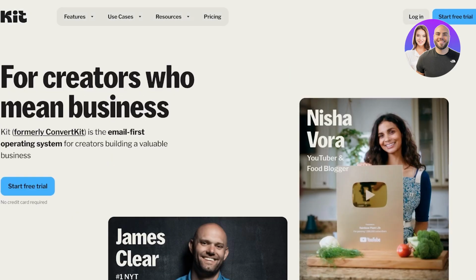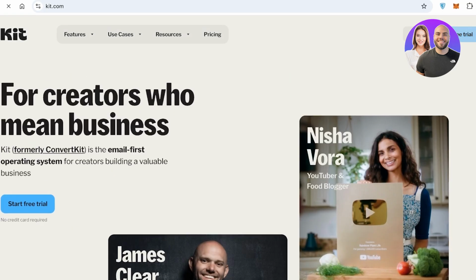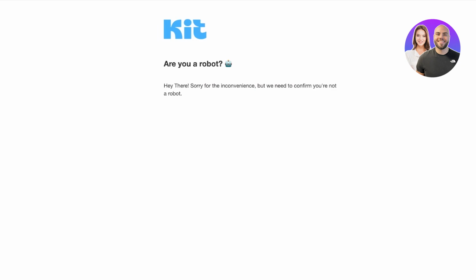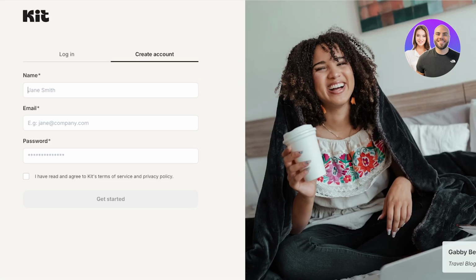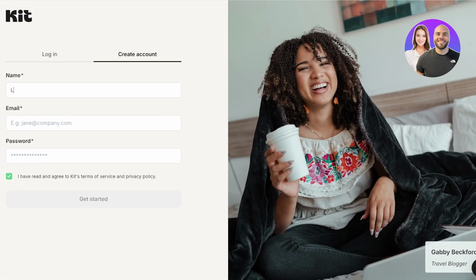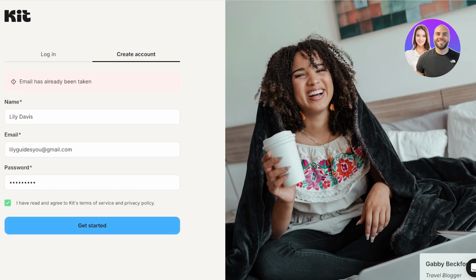Now to get started, simply head on over to kit.com and then click on start free trial. Once you do that, you're going to confirm that you are not a robot and proceed with account creation. For this, we are going to enter our name, then our email address, and then choose a suitable password and agree to their terms of service. I'm just going to do that once more, like so. And once I've done that, I'm going to click on get started.